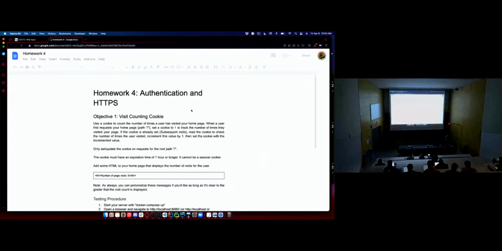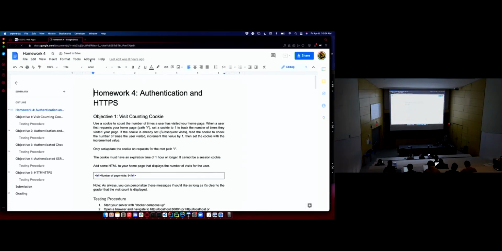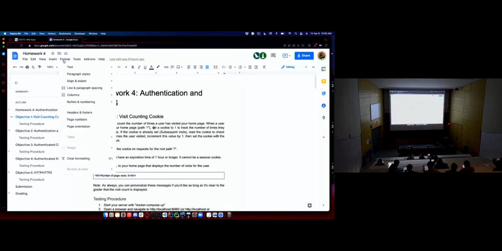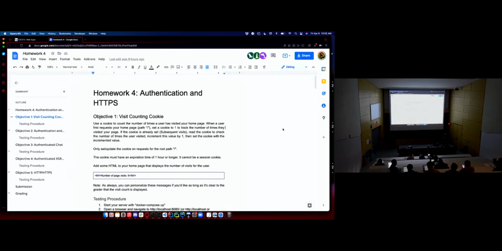So Homework 4, goodness, can I get dark mode on Google Docs? Is there an easy way to do that? There really isn't a native one. I expected that to be, oh yeah, you just hit this button. Google doesn't have it. Some things just frustrate me. And there's no background color even. All right, I'm not going to bother with that. We'll just deal with it.